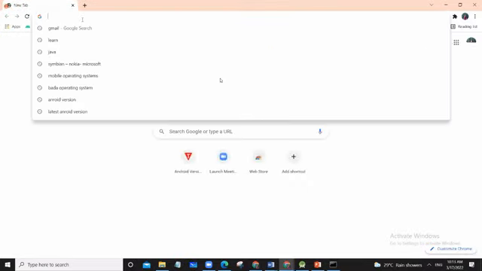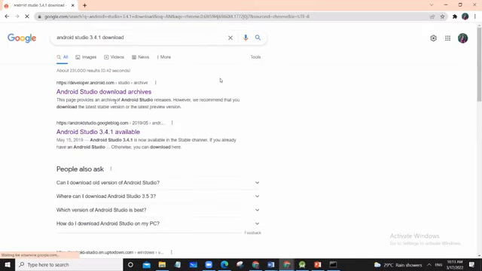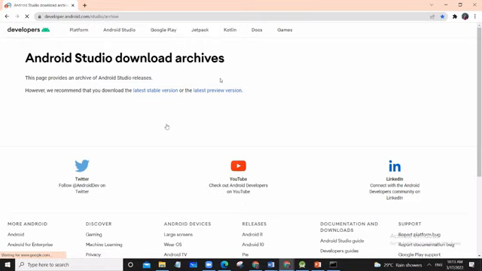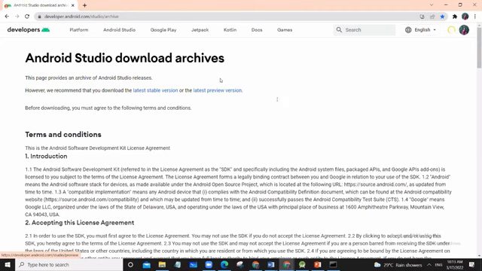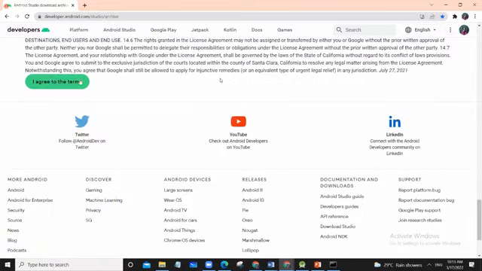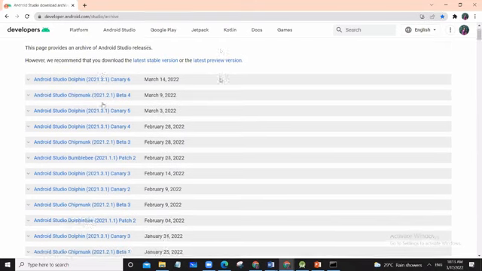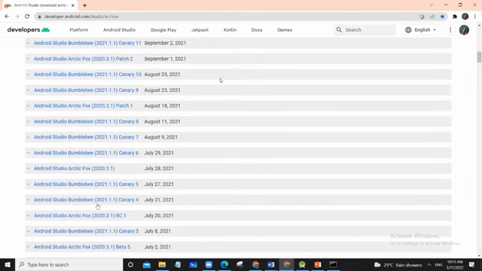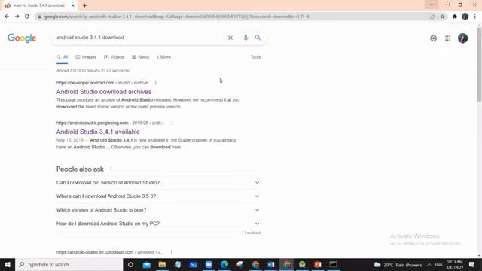Okay, you can download Android Studio. I'm going to download this one. So, the Android Studio download archives. You can see the latest versions and the previous versions. You can go to this documentation and agree to the terms. After that, you can download any release. These are the available Android Studio versions, and you can download any version from this site.